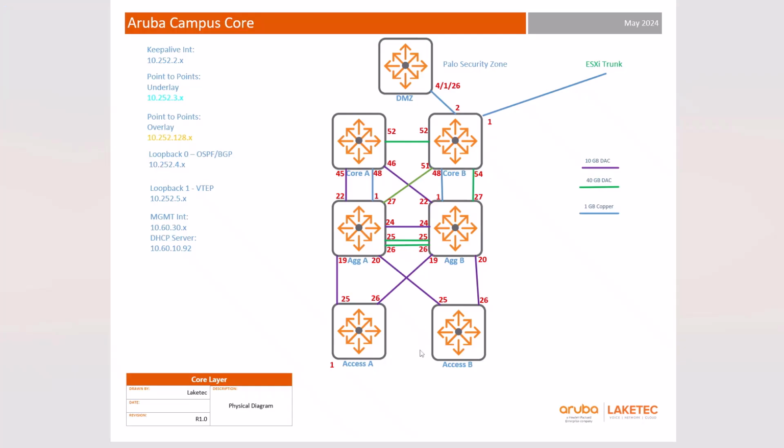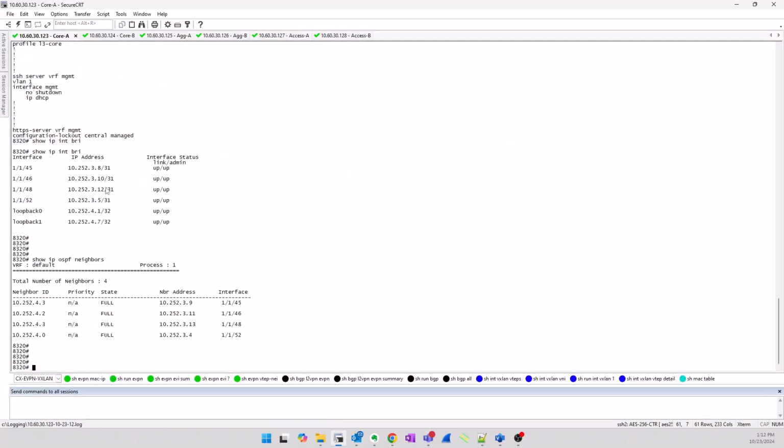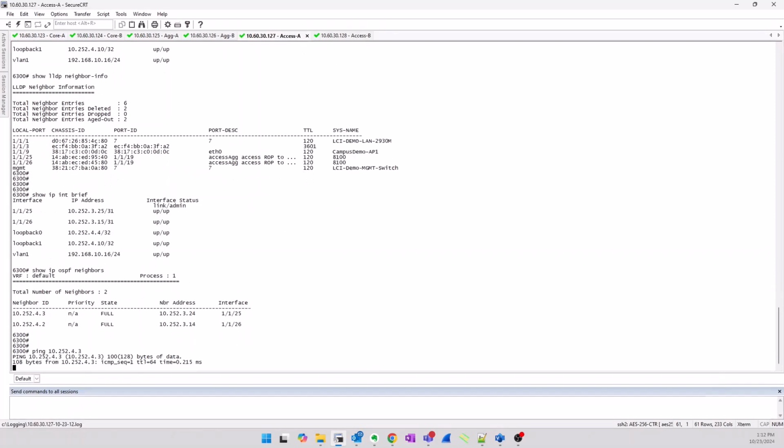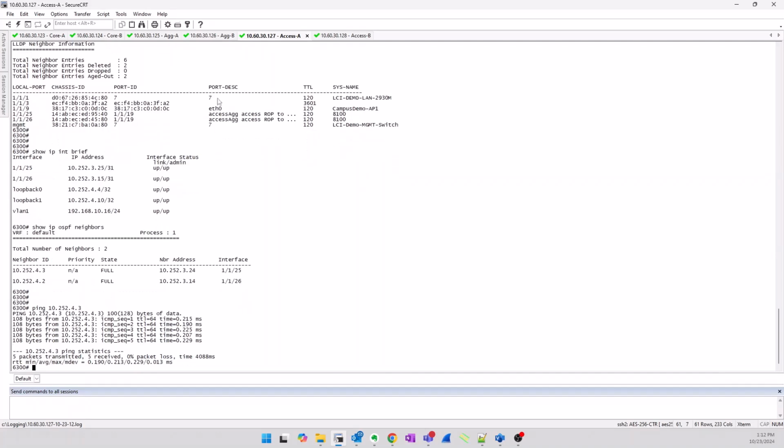So once again, to take a look at the environment, can we reach from one side of this to the other? Can we get from, say, access B over to core A? If we just pluck one of these IP addresses off of here, just pick this one at random. Here we go. So yes, we can. From the access A switch, I can reach across to the core. So very good.